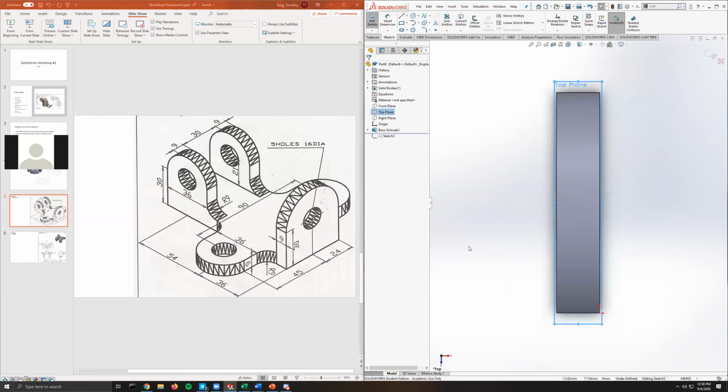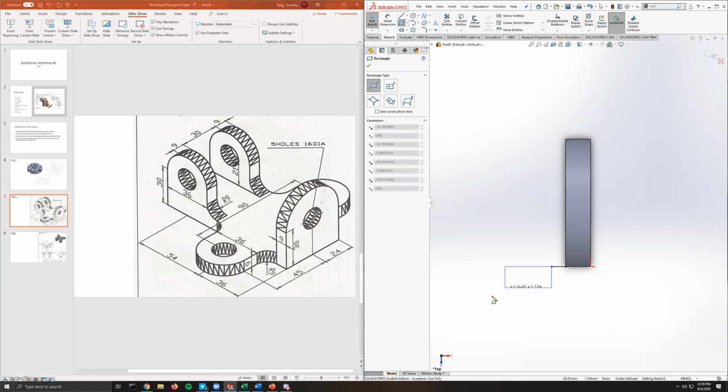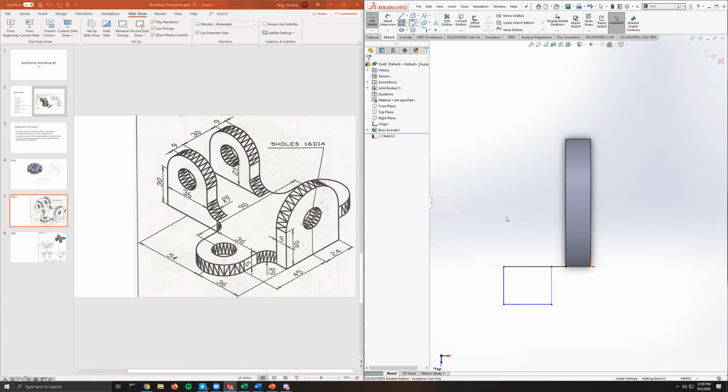So let's see. I'm just going to create some lines here. Rectangle here and a tangent arc here. And it's pretty much the same thing as the one we did before. So I'm going to smart dimension everything.